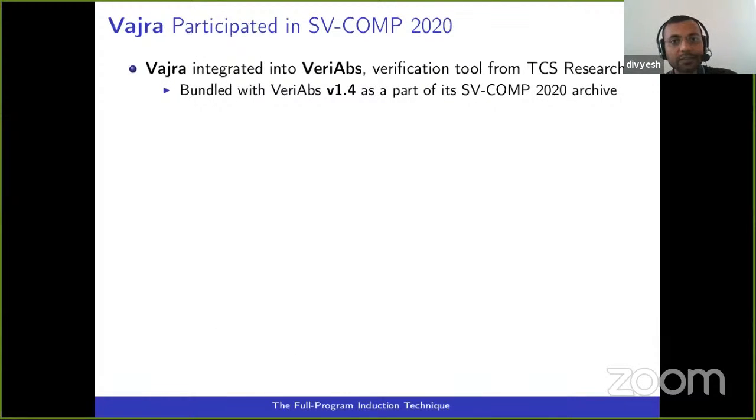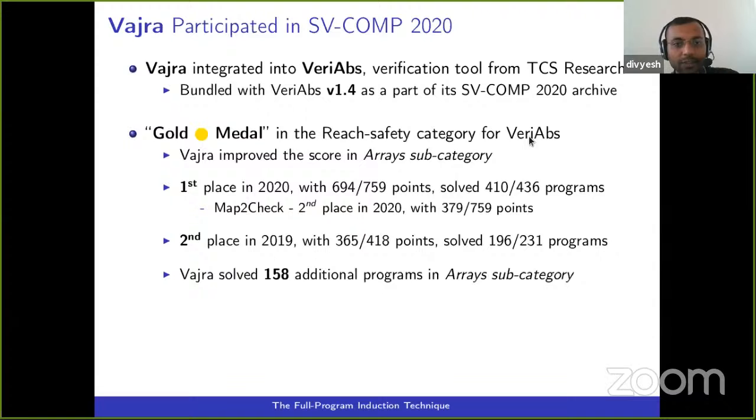We participated in SV-COMP last year, and this participation is via the tool VeriAbs. VeriAbs is an industry-leading verification tool from TCS Research. Our tool is bundled with version 1.4 and above. So VeriAbs won a gold medal in the reach safety category, and Vajra was instrumental in improving the score in the arrays subcategory. So in the year 2020, we were the best performing tool in the arrays subcategory.